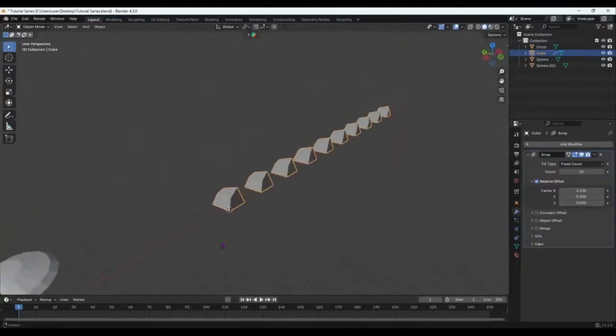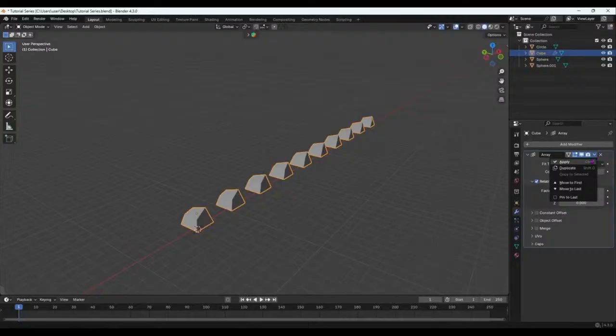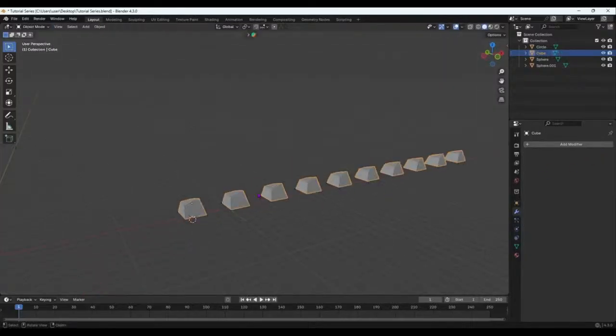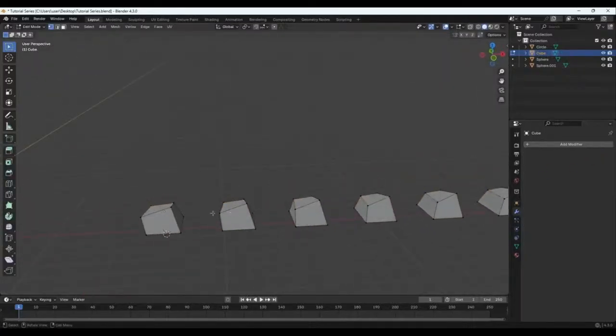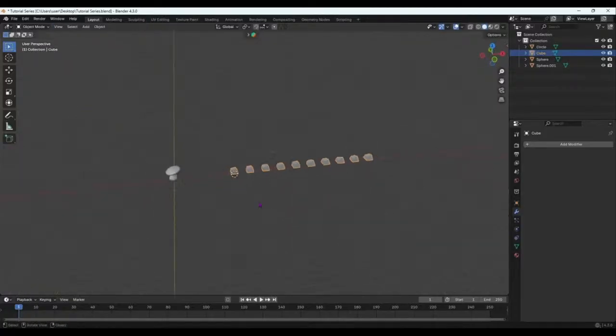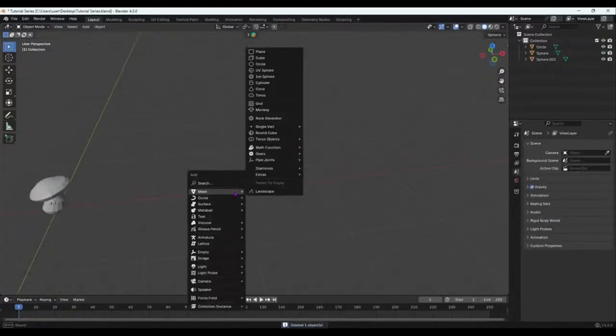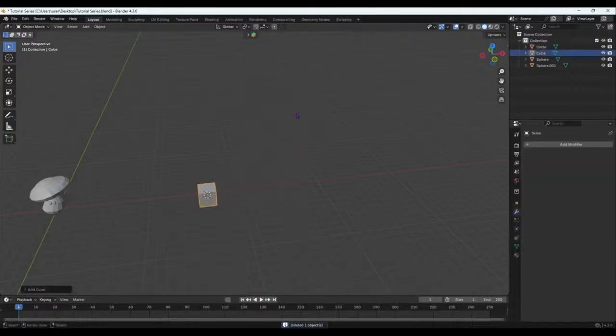Okay. Now, if you apply the modifier, that is when you get control. There's going to be one object. Now you can control each and every one of them alone, when you apply the modifier. Okay, so let's delete that and let's add in a cube again.